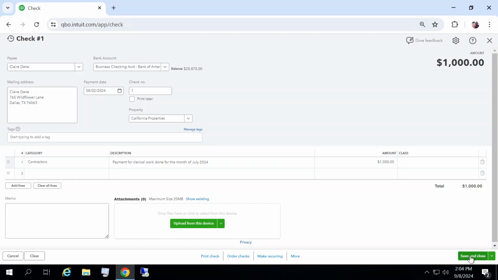So that deducts that $1,000 from our business checking account. When the payment is recorded, a journal entry is recorded behind the scenes in QuickBooks. That particular journal entry debits the contractors expense account, so it's increasing the expense account with a debit of $1,000, and then a credit for $1,000 is decreasing our business checking account. So that money is being reduced.